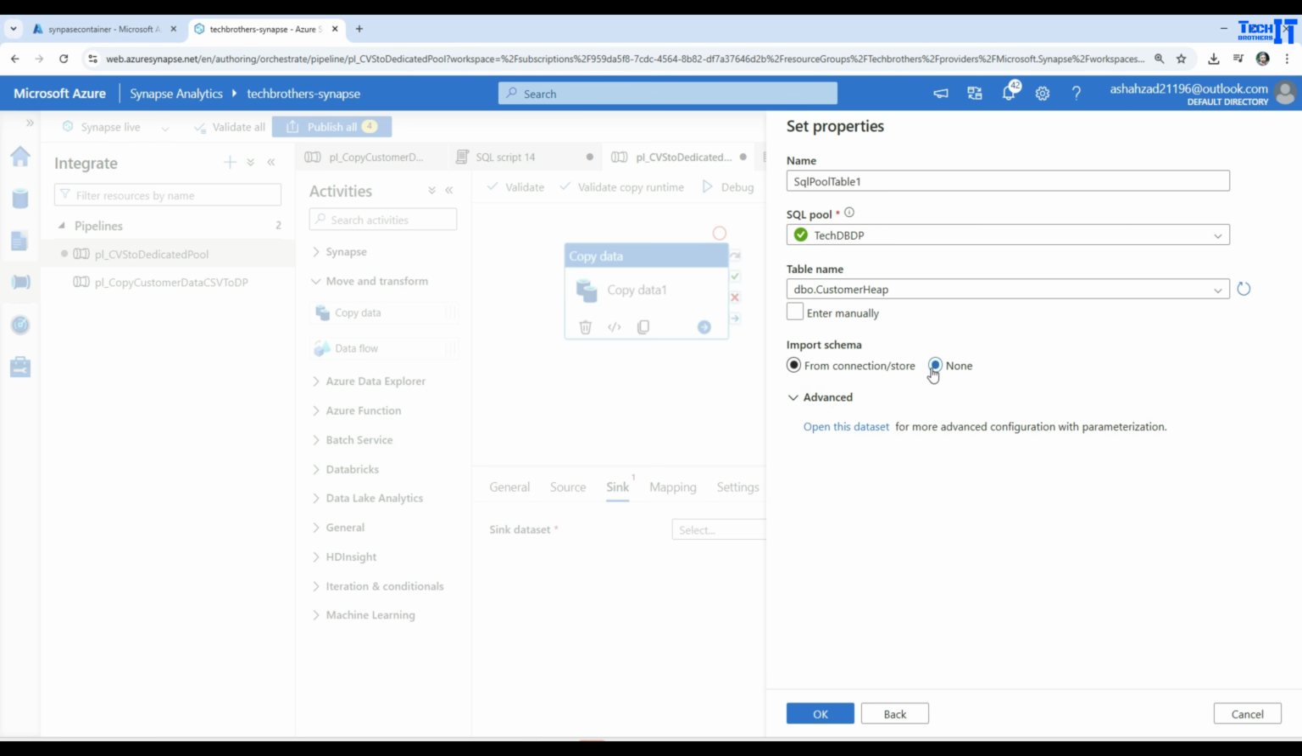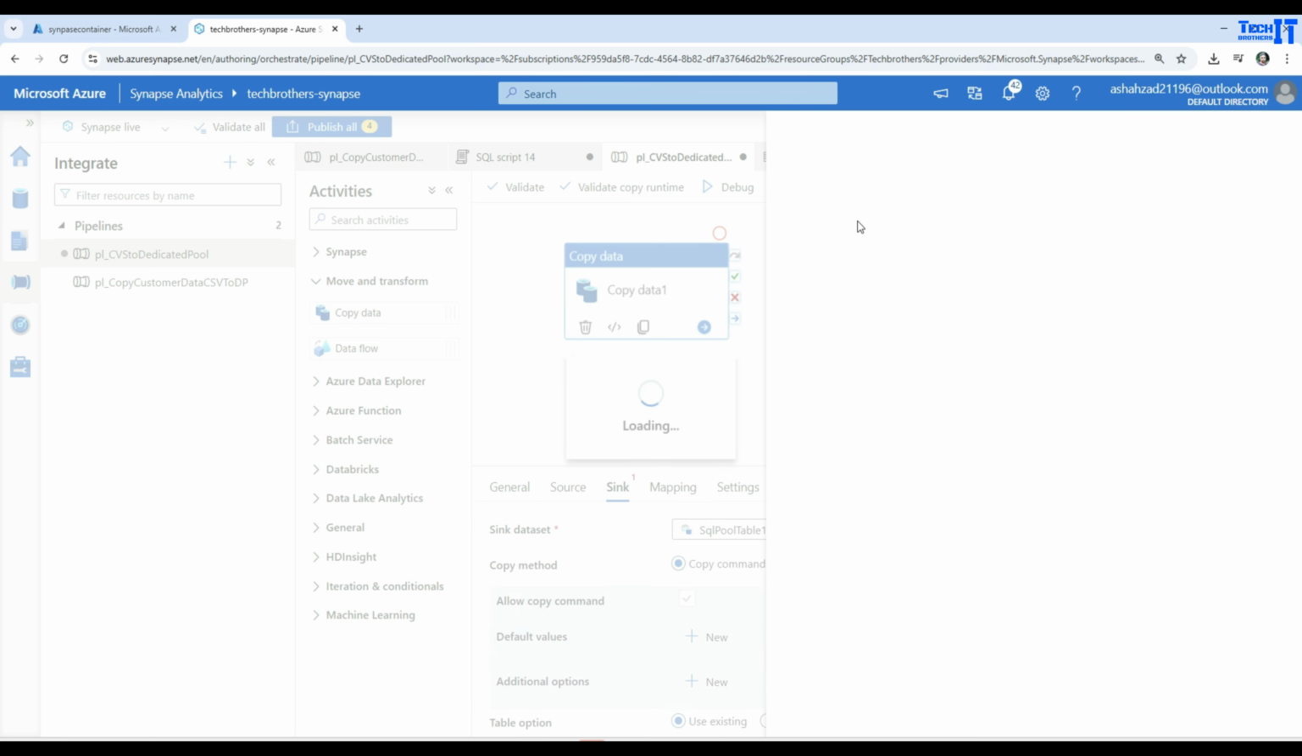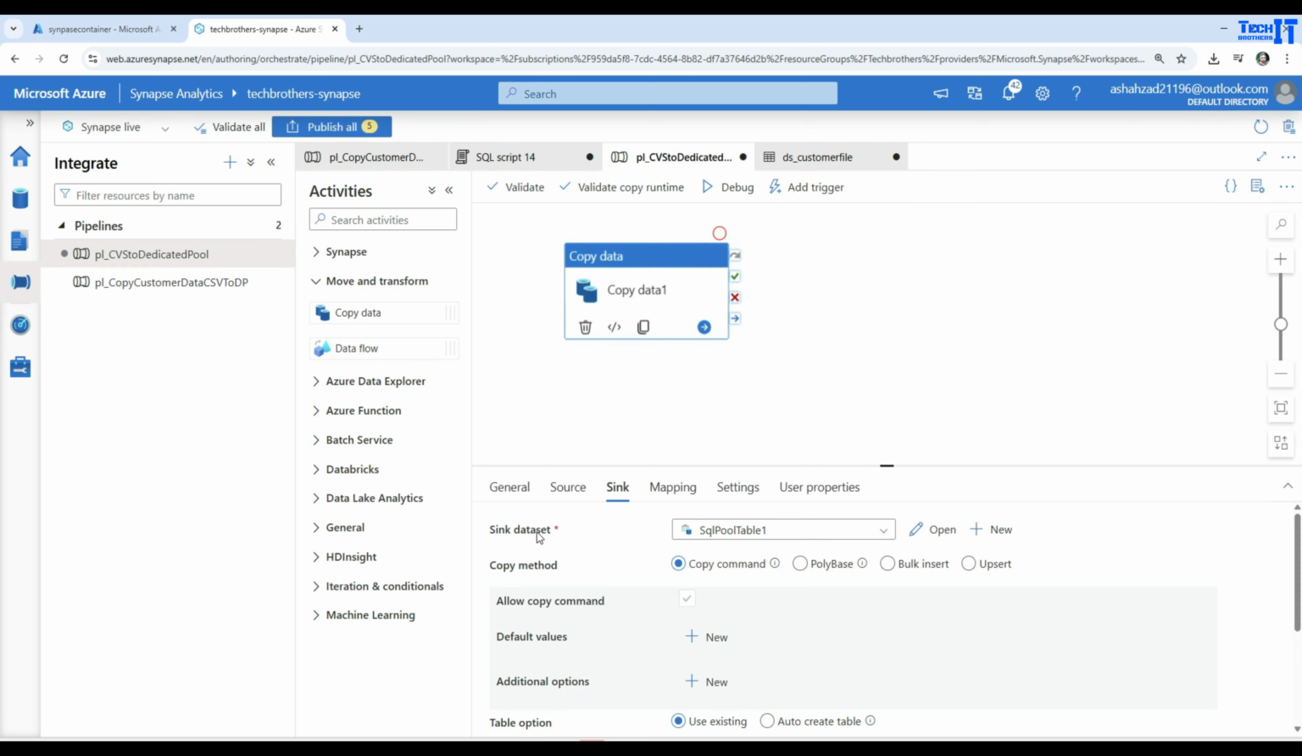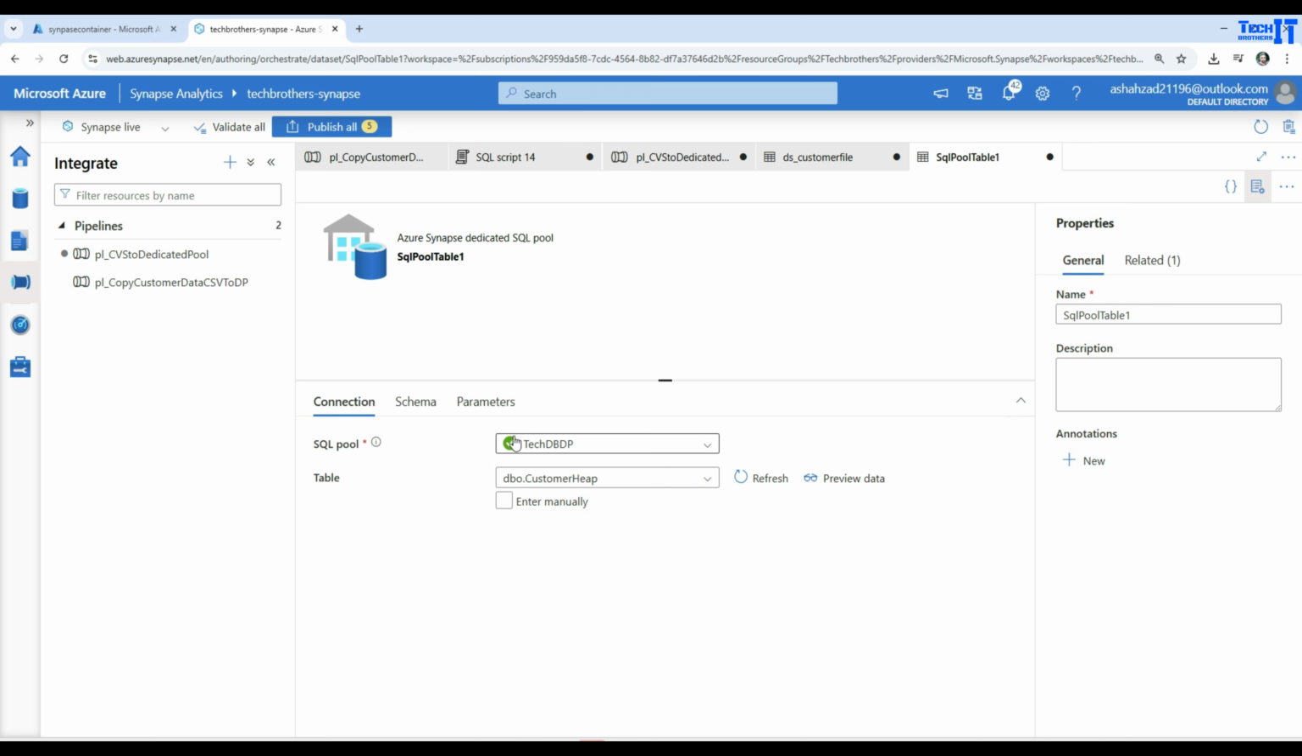Then you go to advanced, and in my case I'm fine, because this is the connection. I know this is my table, and I have the same definition as my file contains, so they're matching. So I can hit OK now, and it's going to create this connection with my table. You see right there, this data set name is SQL pool table 1. I could have given a proper name, but somehow I didn't do that. This is the SQL pool it is using, and you can give a name, and I'm going to call this one DS customer heap DP. Okay, that will make sense now.